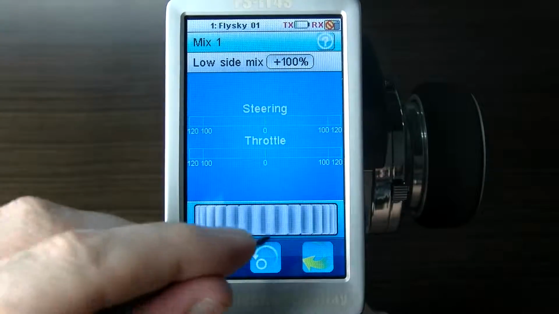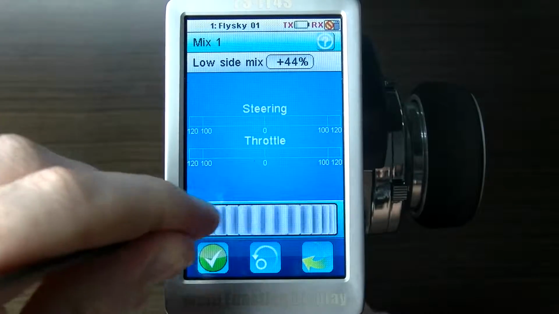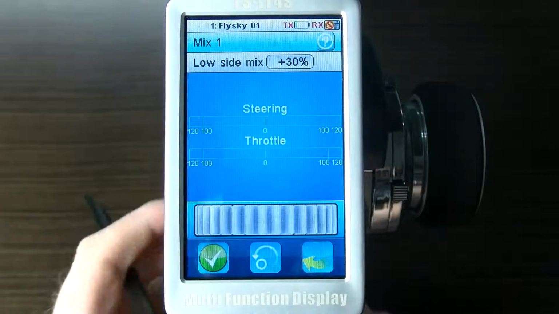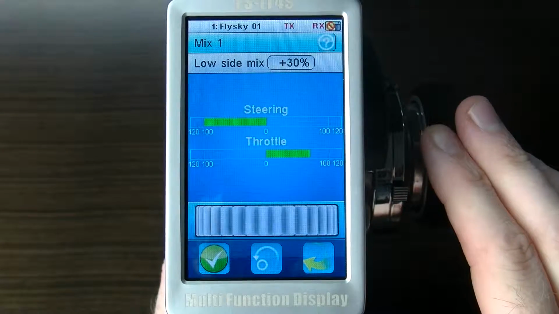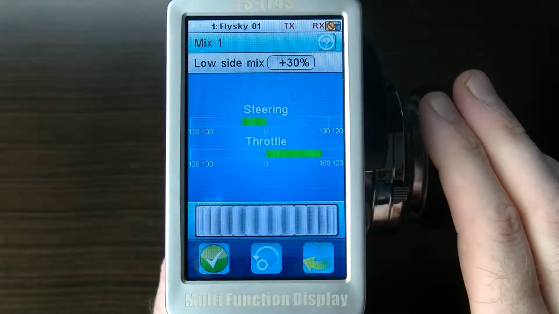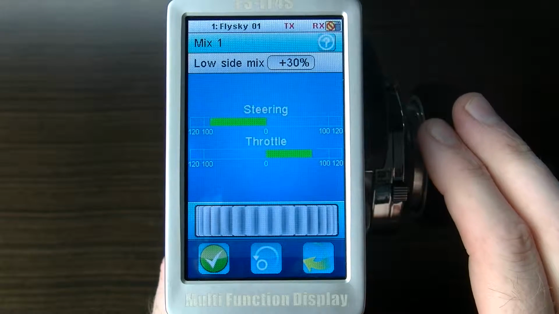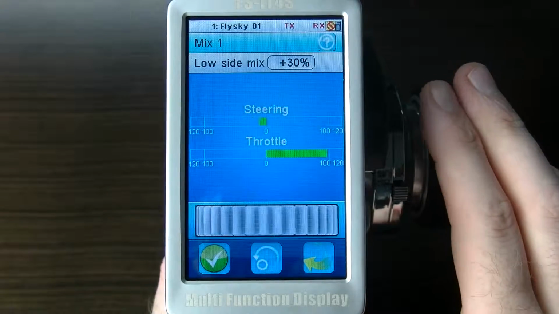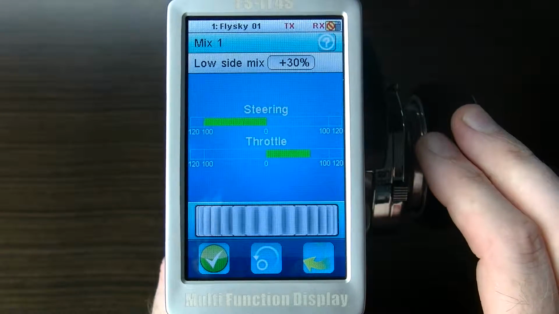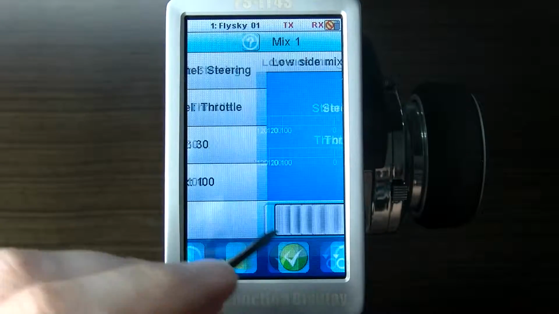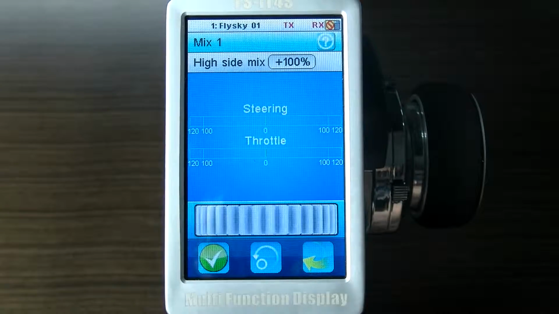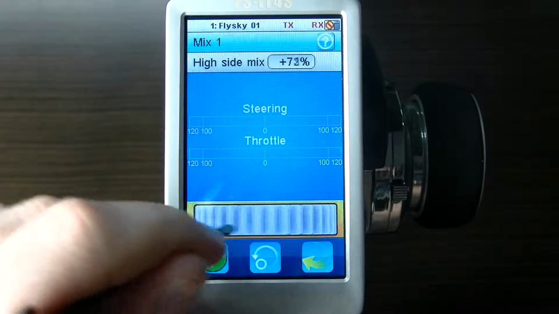So what I'm going to do is turn this down to 30%. I think that might not be enough if I was actually doing this, but we'll see what happens. So now, as I move my steering from 0 to 100 on the low side, it's going to take away 30% of the throttle.